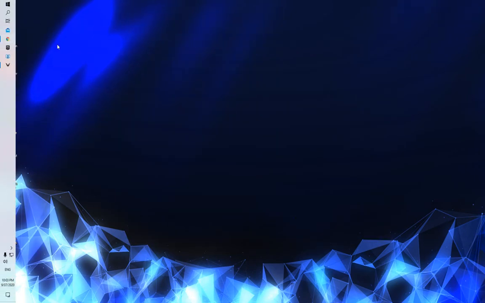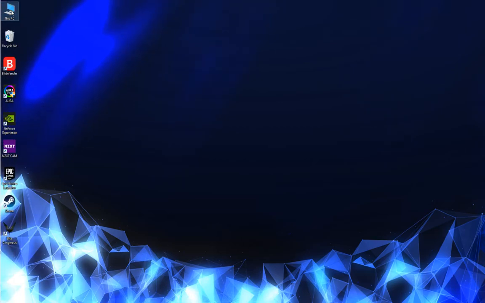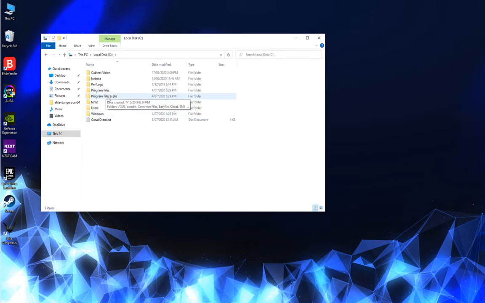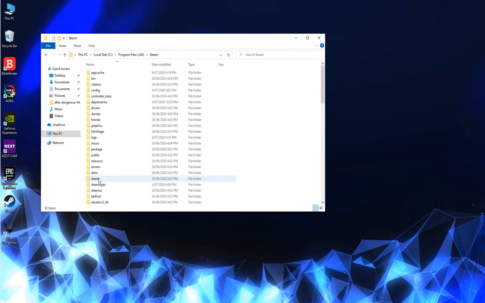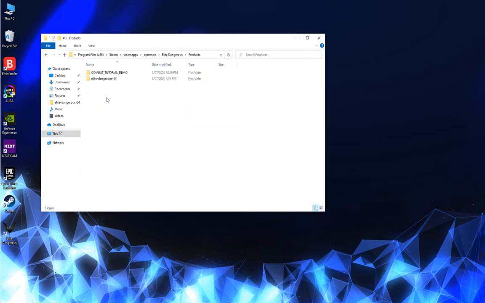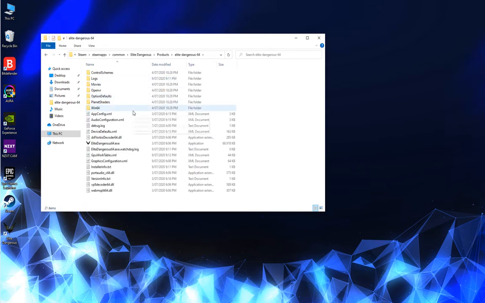This first method I'm going to show you is if you have Elite Dangerous downloaded through Steam. First thing you want to do is go to This PC and then click the drive that you have Elite Dangerous downloaded on. For me, I have everything on C drive. Program Files x86, go to the Steam folder, steamapps, common, Elite Dangerous, Products, Elite Dangerous 64, and then this file down here called GraphicsConfiguration.xml. Or if you haven't got hide extensions off, then this might just be GraphicsConfiguration. This is the file we're going to be playing with today.